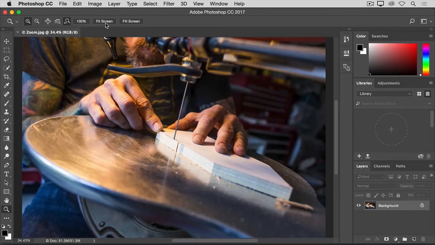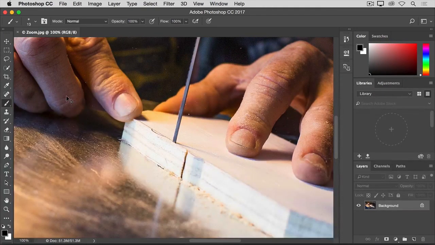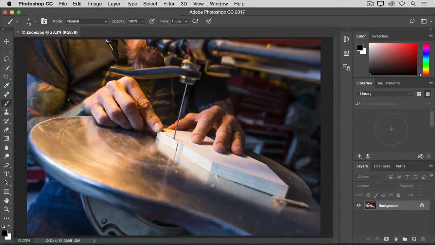One more thing. Let's say that you're working with another tool, maybe the Brush tool, and you're painting in a small area, and you don't want to switch out of the Brush tool over to the Zoom tool just to zoom. Well, there's a shortcut that you can use instead of the Zoom tool, and that is to hold the Command key on a Mac or the Control key on a PC as you press the plus key on your keyboard. And every time you do that, that will zoom you in. If you want to zoom back out, hold the Command key on a Mac or the Control key on a PC and press the minus key on your keyboard, and that will zoom you back out.